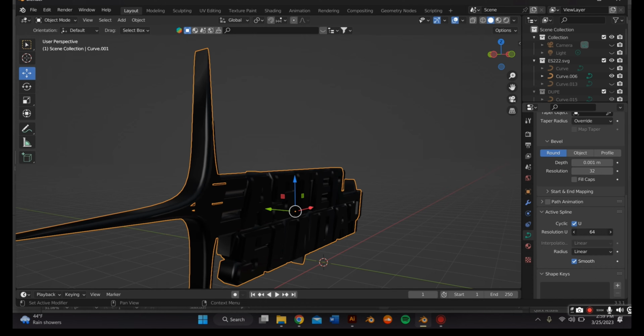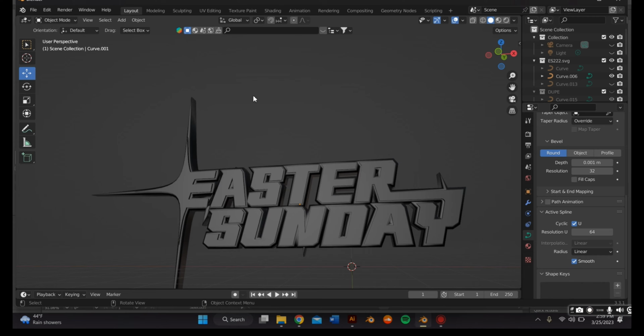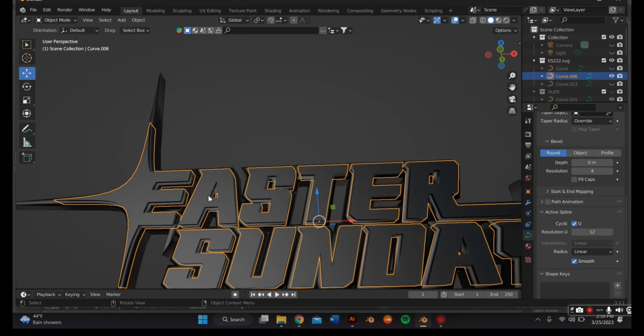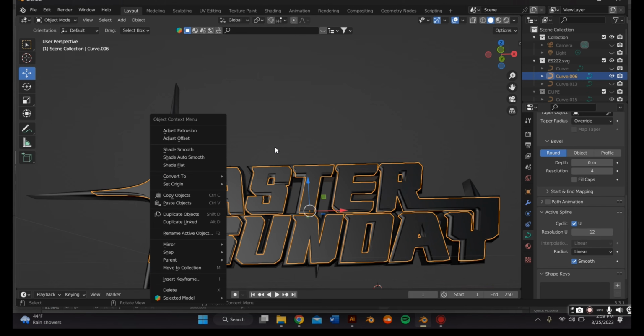And I always just make sure my resolution is up within the bevel and my active spline is up to 64, and that usually makes everything look better.